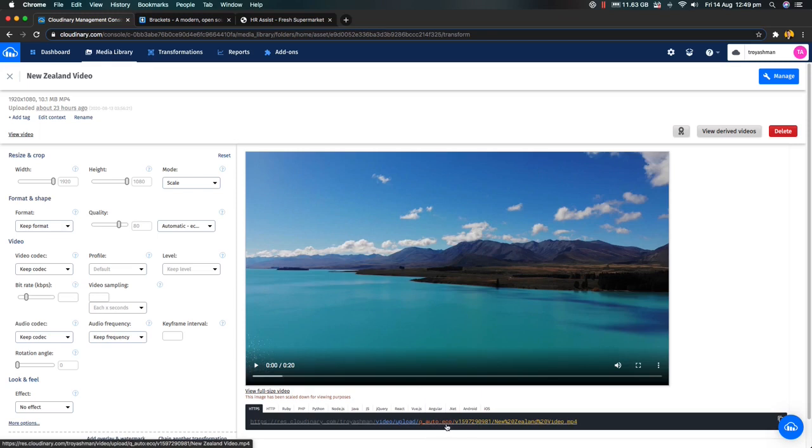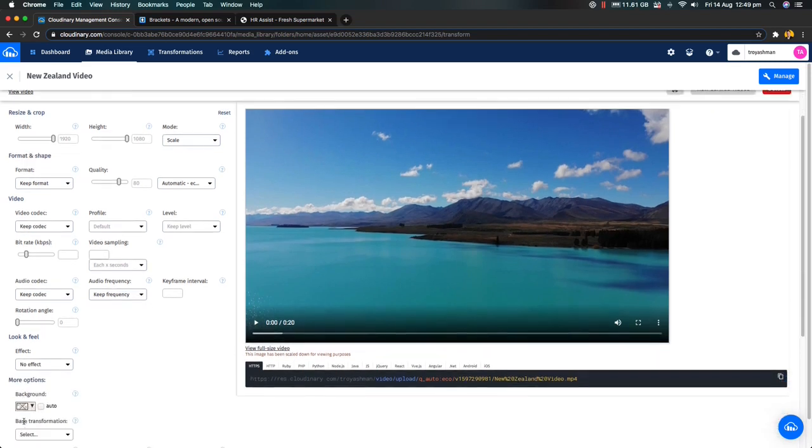Moving on, we'll now want to drop down and go to More Options. And in this example, I want to add a background to the video. And we can go in and add the hex code or drag the color palette to our desired color. So I'll be going ahead and making that a black background. And now we'll move up to Effect and add in a fade effect.